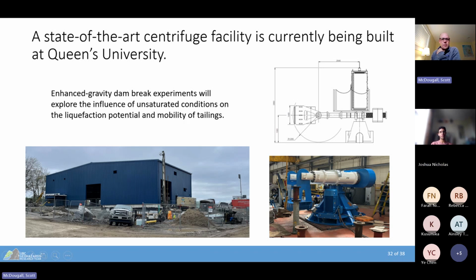Yeah, the other thing, in the first phase of research, we were trying to do liquefaction experiments in the flume and found that in the relatively low stresses that we could get in the flume, we were really struggling to liquefy material. And so we're going to be running enhanced gravity dam break experiments in the new centrifuge facility that's being built at Queen's University right now.